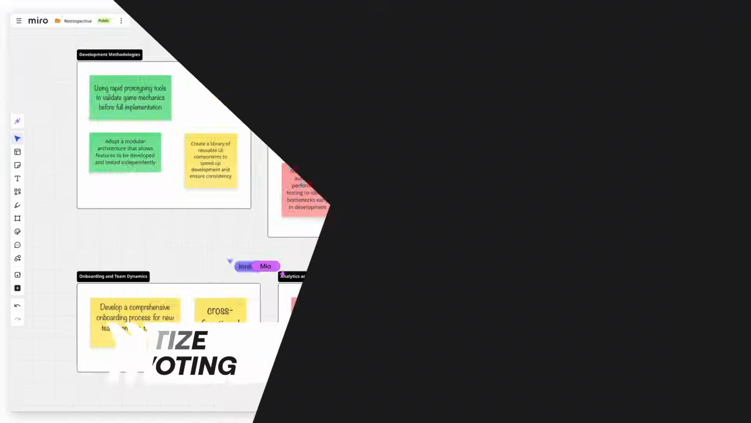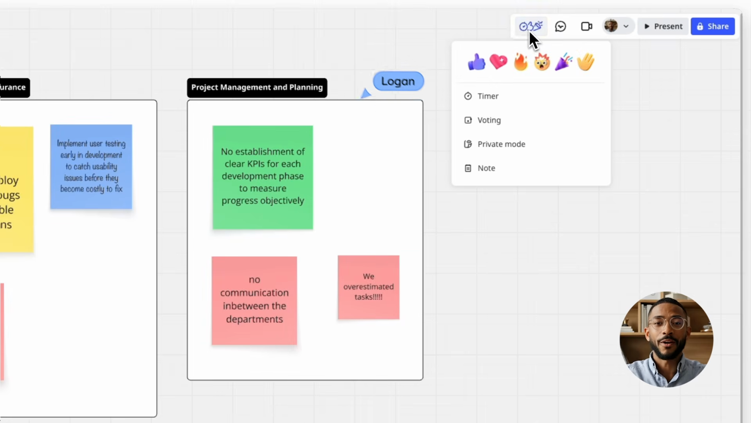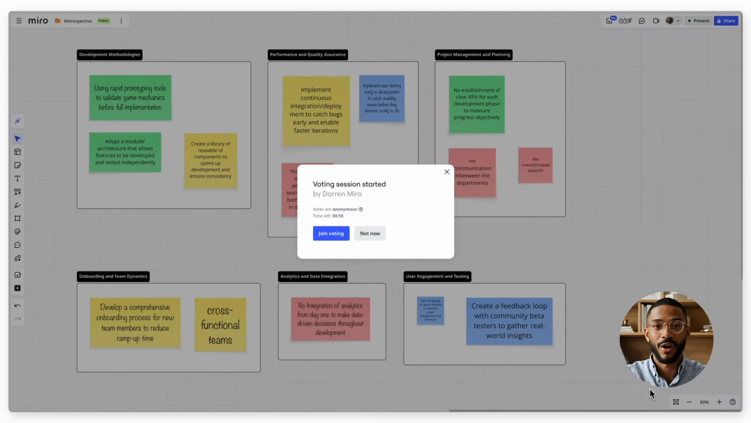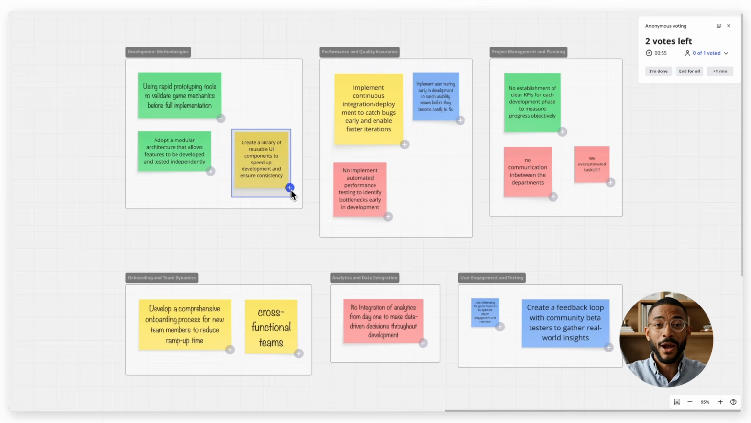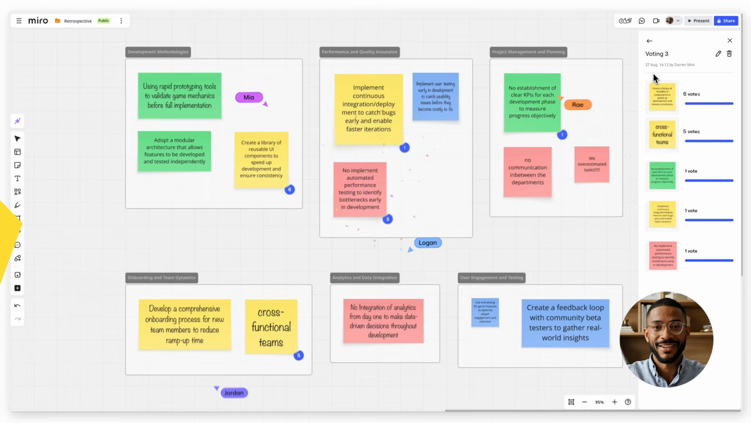Tip 5. Prioritize with voting. Once ideas are clustered, open the voting app in Miro. Set the number of votes each person gets and let the team highlight the most impactful or relevant items. This way, the most valuable insights naturally rise to the top.